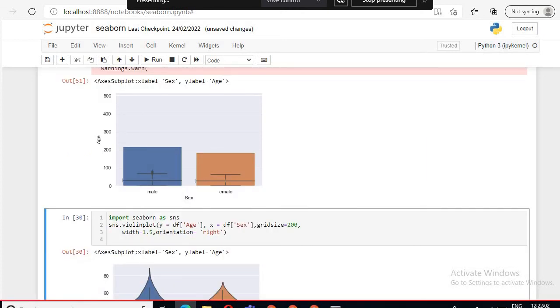Now after box plot, violin plot is there. Violin plot is similar to box plot but gives supplementary information about the distribution too. So for plotting this graph, you have to use the function that is violinplot. Here you have to pass one column name to one axis, another column name to another axis, and grid size is there. By default, grid size is 100. If you want to change the grid size, you can change it. Okay. And by default width is 0.8, but here I have changed the width to 1.5, and orientation I have given as right. After executing this code, you will get a violin plot like this.